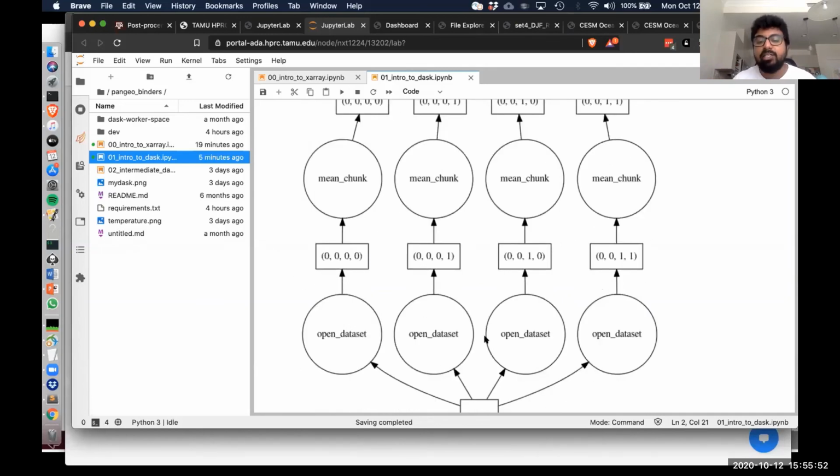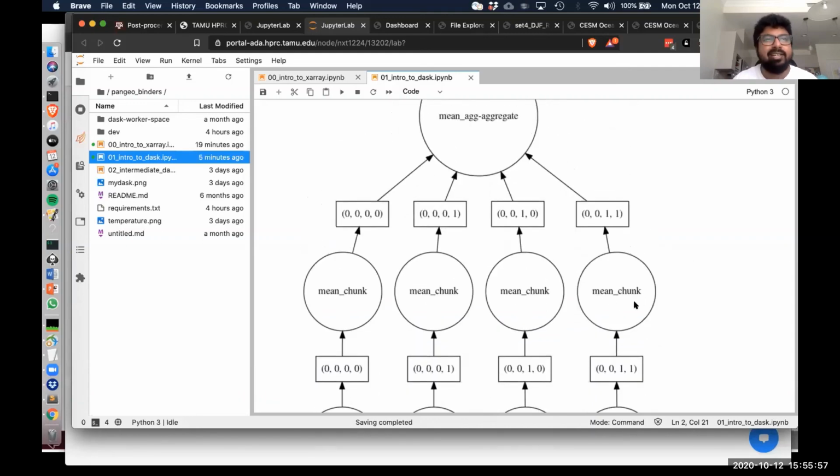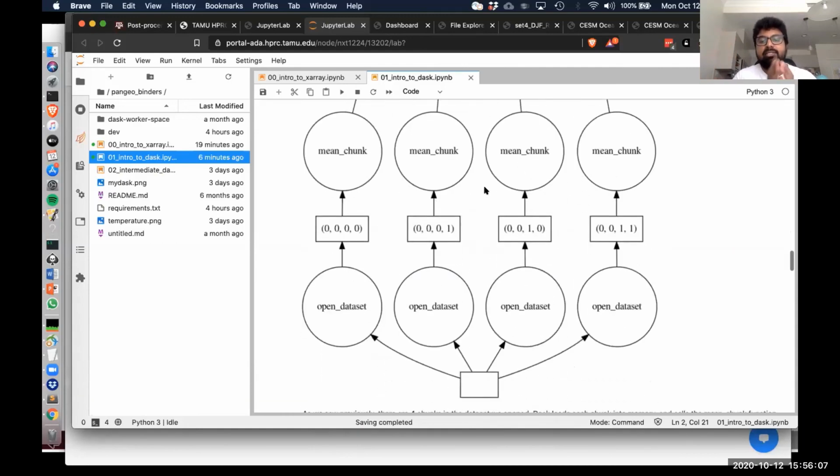So it has 4 different open data set functions. There's mean chunk here. It only computes the sum or the number of elements. And here is where the actual aggregate happens. And once the aggregate happens, it just returns a single value, right? So you see how for that mean operation, with dask, you didn't have to do anything. It simply did this in the background.